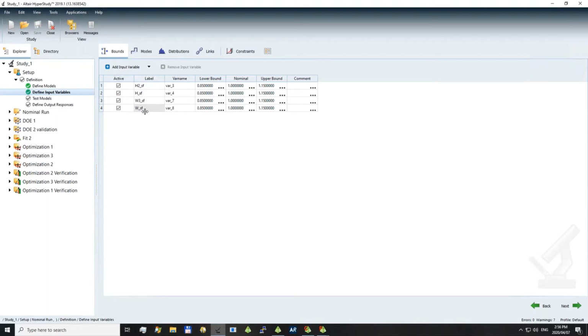So these four variables are parametric, geometric variables in Feko. And here you can define the range that you'd like to use. So these variables have just been normalized so that their nominal value is one. So we're looking at about a design space of a 30% swing on each of the variables.